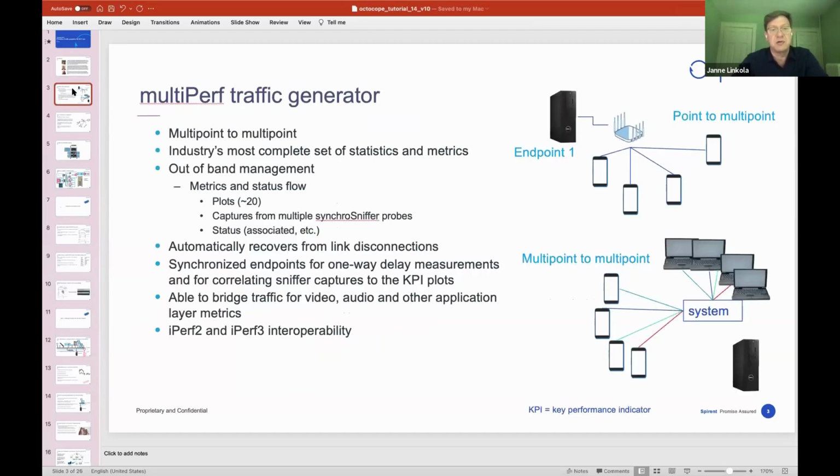As I mentioned, we'll be covering traffic generation. So here are a few features that you really want to look for when you're shopping for testing systems. You want a system that is capable of doing multi-point to multi-point traffic generation. Why? Well, because the real world is multi-point to multi-point.